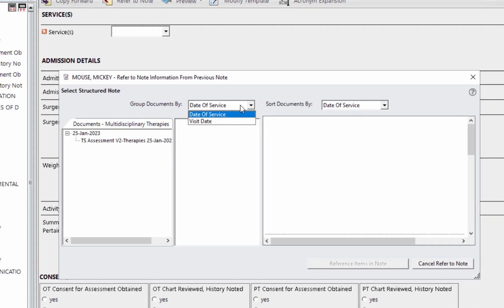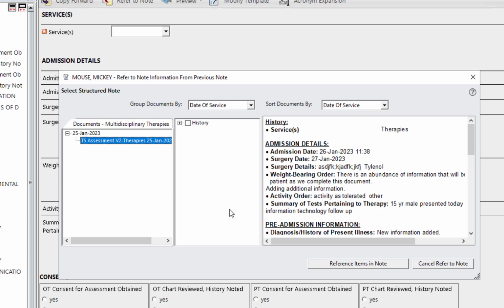So right now the grouping up here is by date of service. They could be grouped by visit date, so basically a registration date. If I highlight my previous document on the far right panel, I get a preview of all the information that was entered in that previous document.